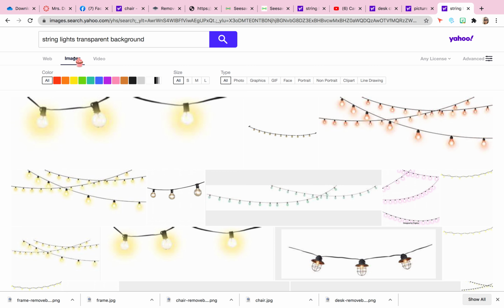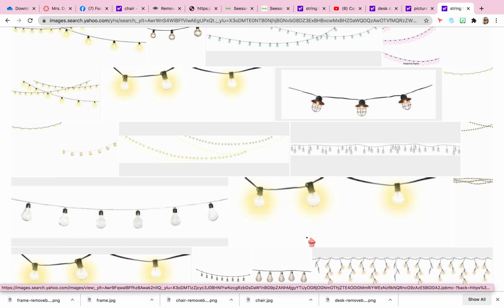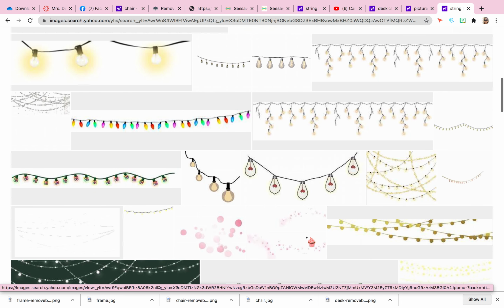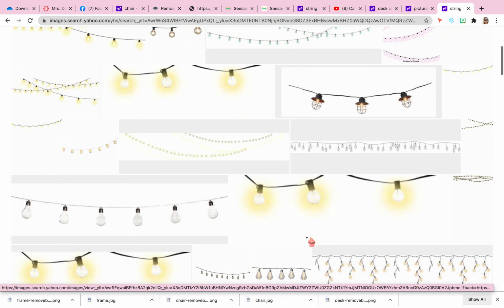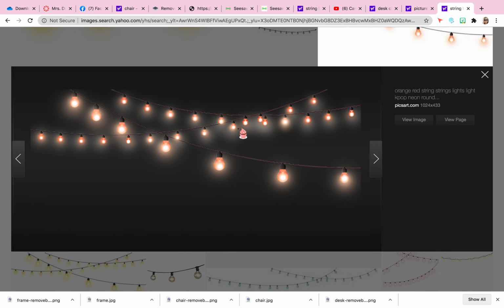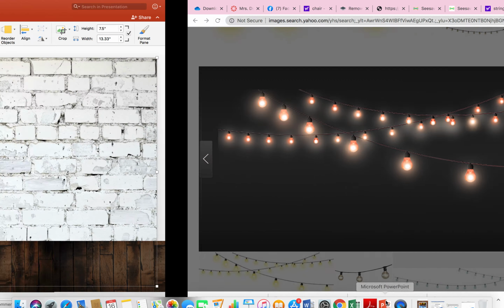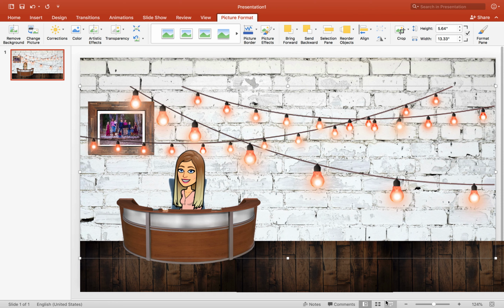You can play with it to find ones that you really like. You don't have to have string lights. You could also look up lights at Home Depot. It doesn't matter. Find a picture from Home Depot and then just take away the background. I liked this one. It turns black for some reason once you open it or click on it. It doesn't matter though. This one actually already has a transparent background. So I do two fingers or Command C. I'm just going to copy image, go over here, and then Command V, paste it in.